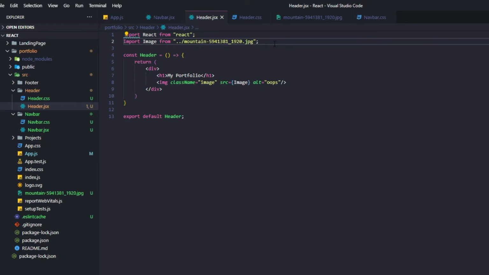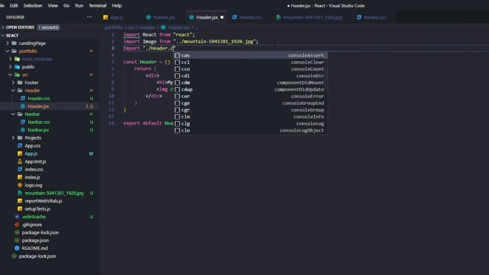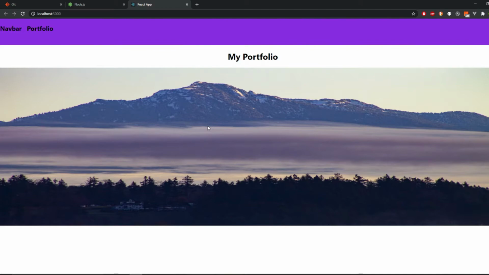First we need to import our style sheet before any of our styles can work. Just import it, header.css, and now we can see our image being cropped pretty badly, but it functions just like we said.